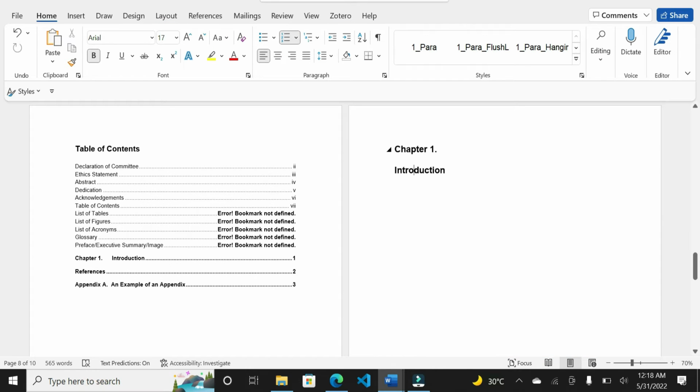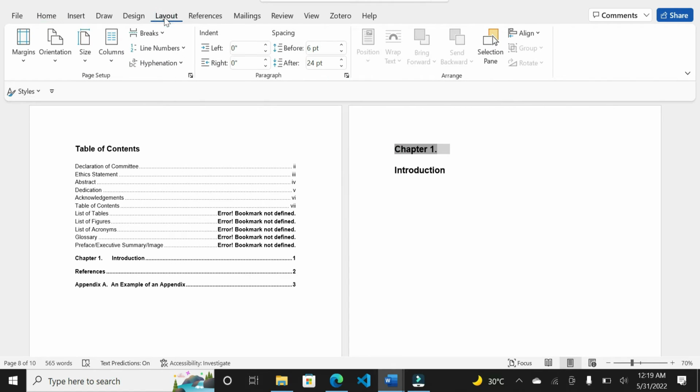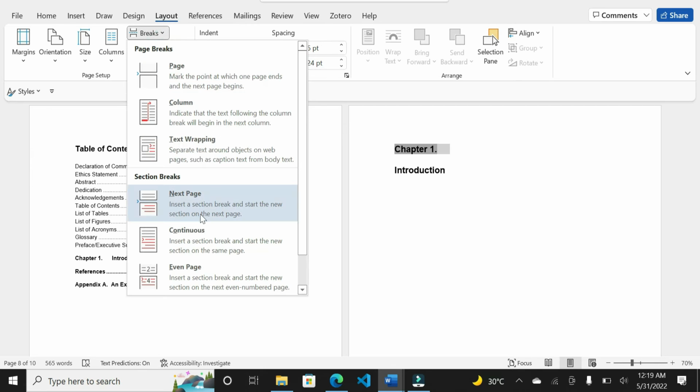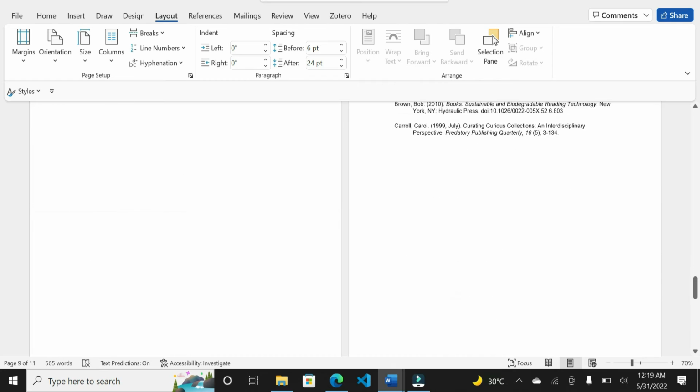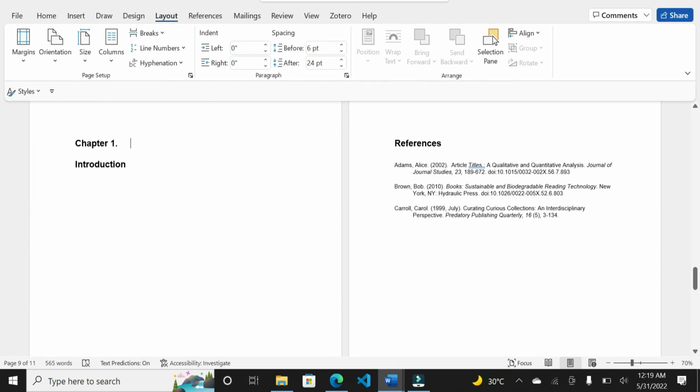Click on the very start of the page and go to the Layout tab. Under the Break button, click on this Next Page option. This will add a break to disjoint your previous and current work in the same document. You can reverse it anytime.